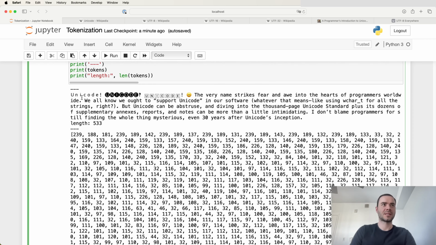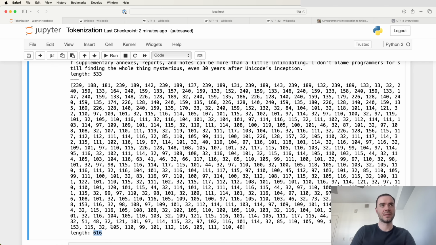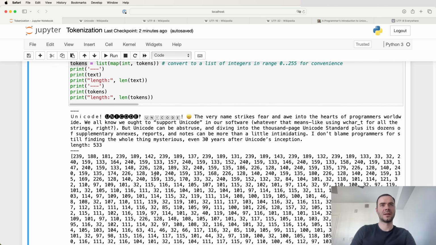So this is the original paragraph, and its length is 533 code points. And then here are the bytes encoded in UTF-8, and we see that this has a length of 616 bytes at this point, or 616 tokens. The reason this is more is because a lot of these simple ASCII characters just become a single byte, but a lot of the more complex Unicode characters become multiple bytes, up to 4. And so we are expanding that size.